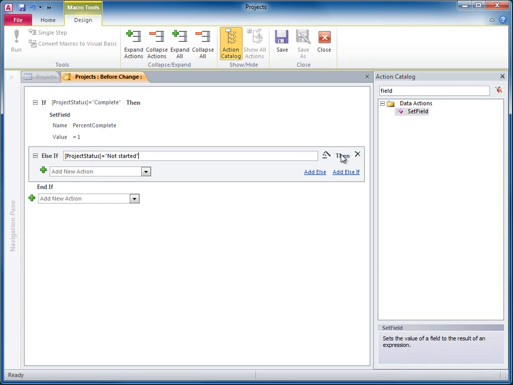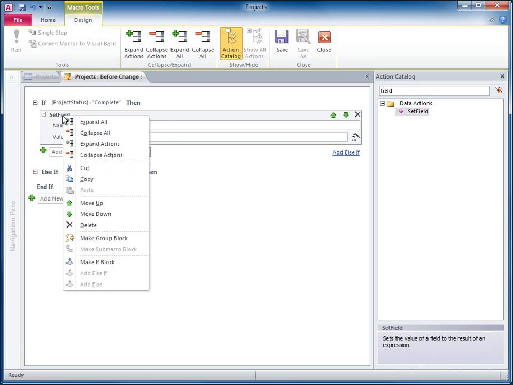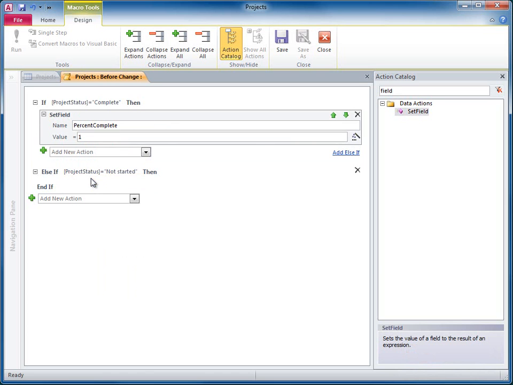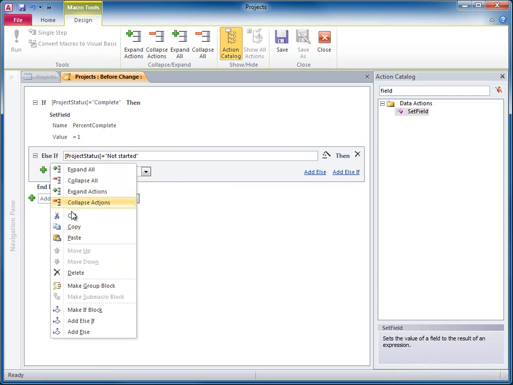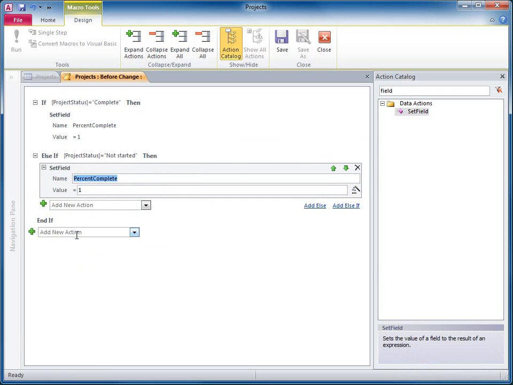I can copy and paste blocks in the macro designer, so to save a little time, I'll copy this set field action and then paste it into the else if block. I'll need to edit the one I pasted because when the project status is set to not started, I want the %complete field set to 0. I'll set that argument here.